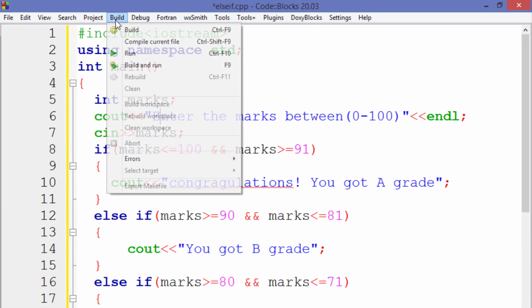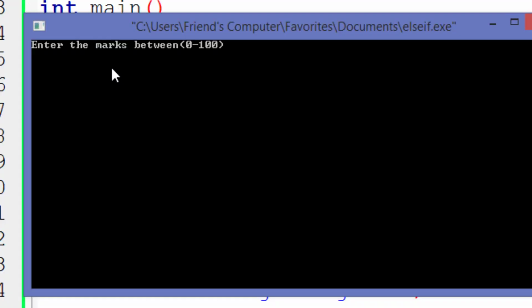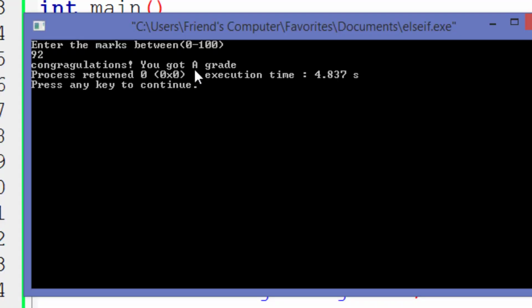So let's run the program. So it is asking for the marks. Let's enter 92 and here you can see that it prints that congratulations, you got A grade because the condition given in the if block is true.